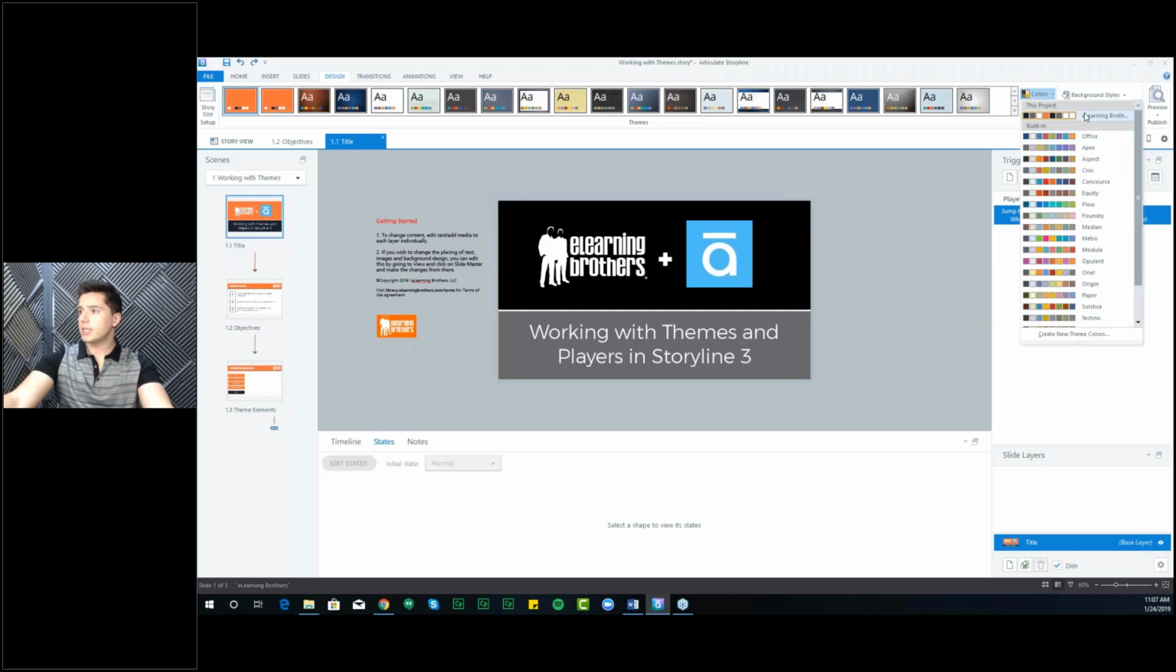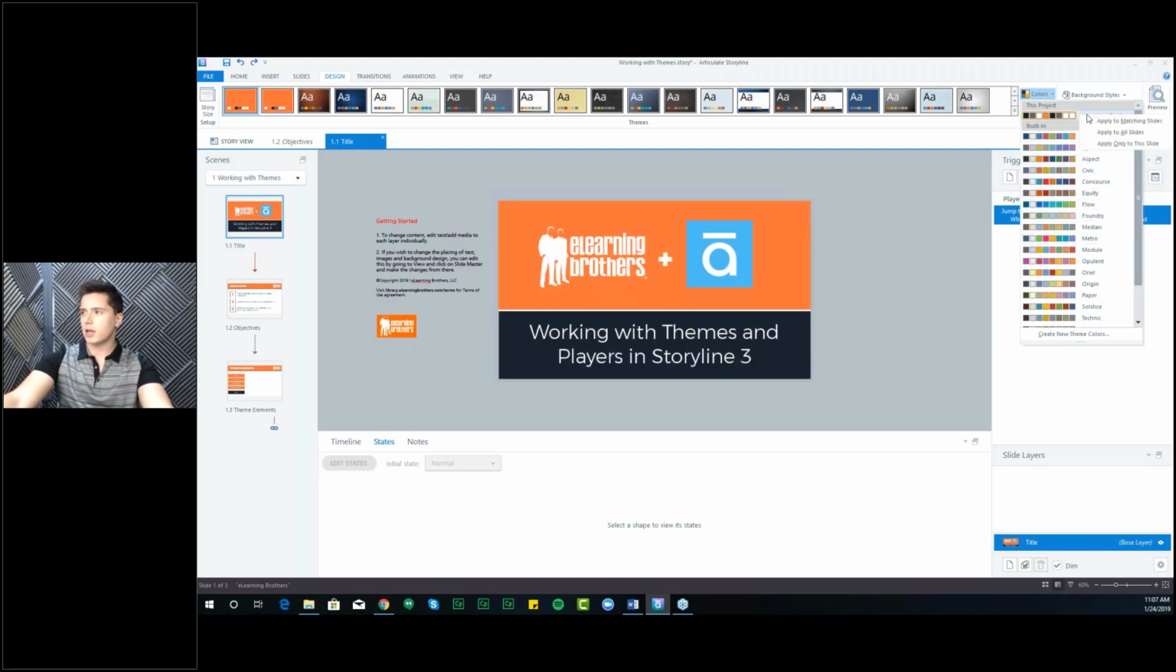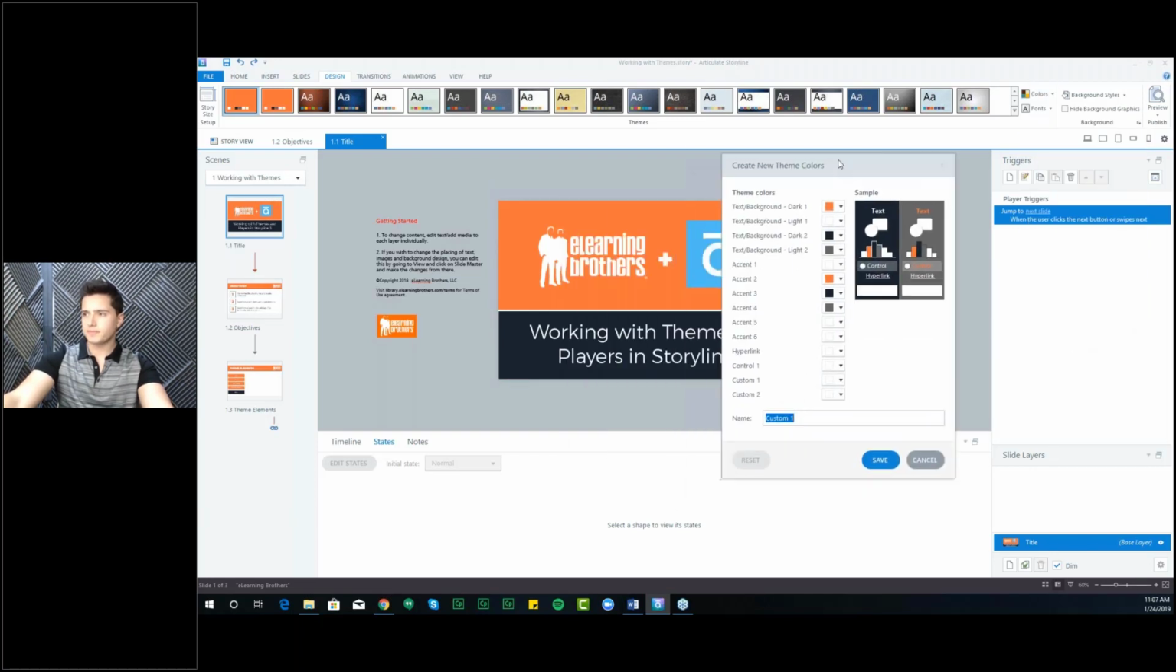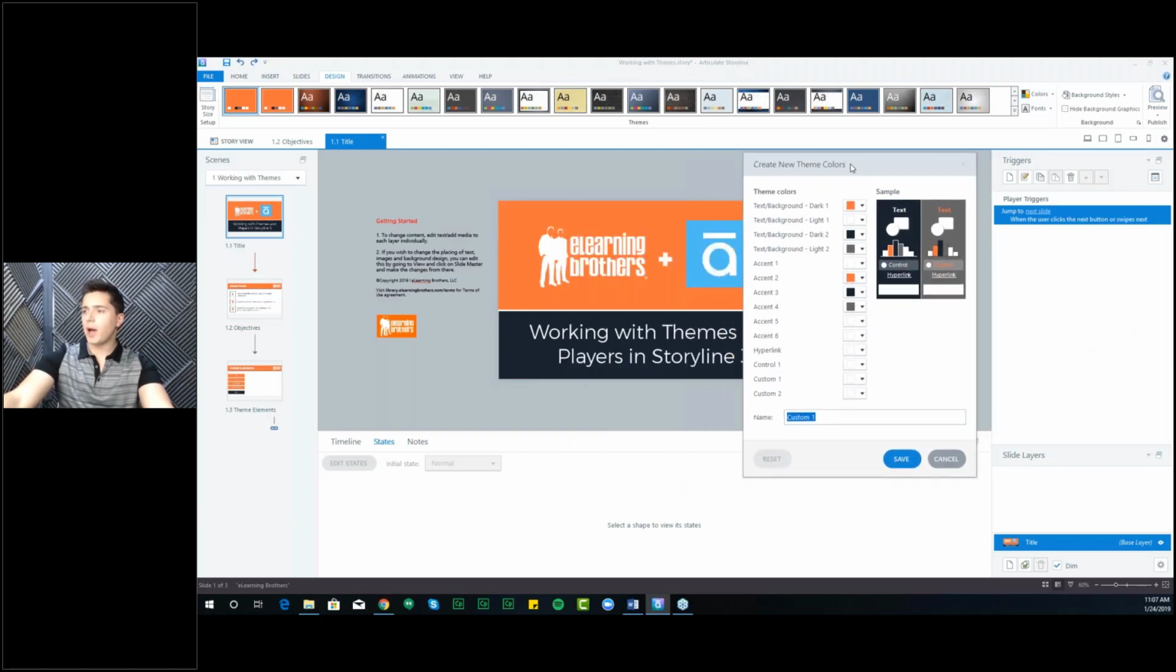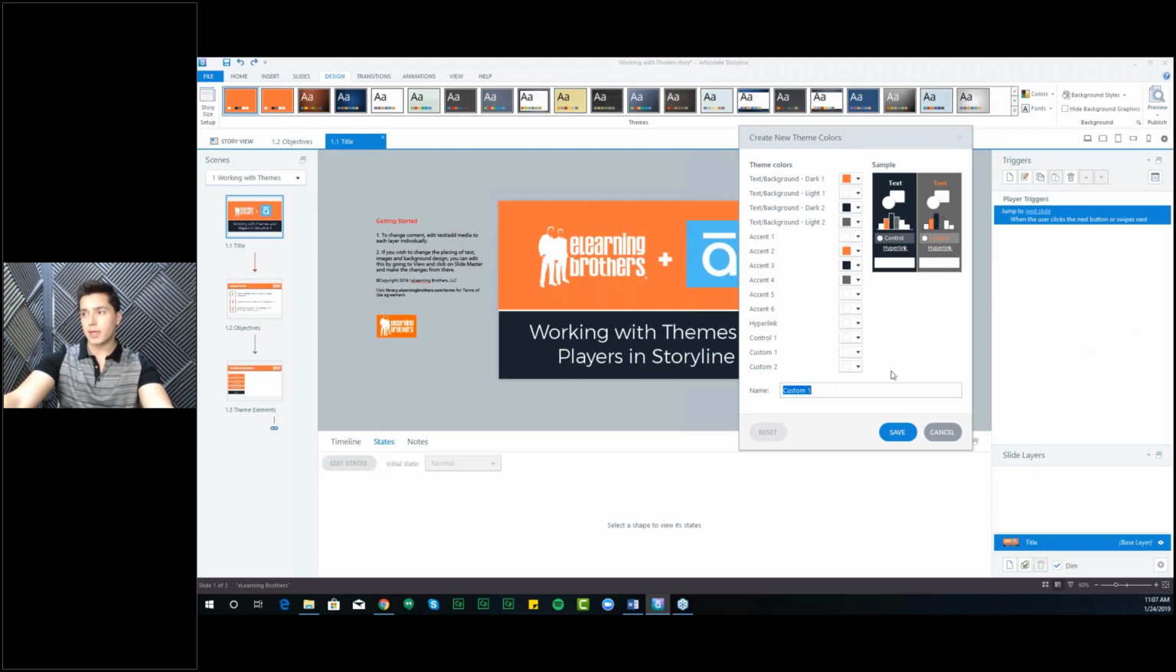And if I wanted to edit any of these, I can come here and select create new theme colors. What that's going to do is pop up a window with all of my current theme colors and allow me to edit and change those.